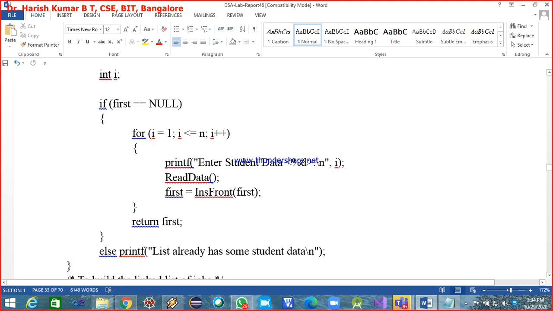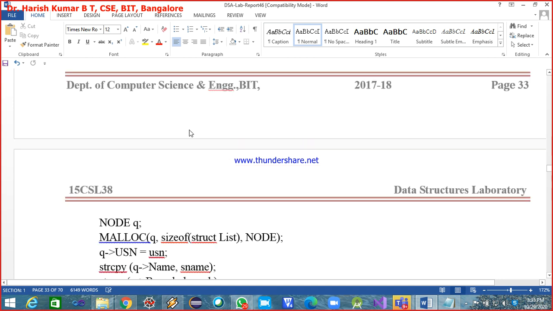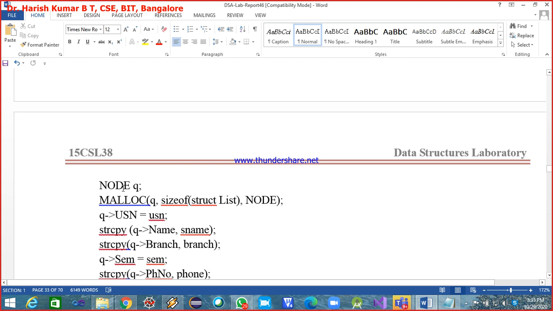Okay, now I'm calling insert front. I'm passing first, which is still null. Now go to the insert front function. The first that I'm passing gets copied to first, and the value of this is null again. Now I come here and create one more pointer to my struct list with the name Q. Now I'm calling the macro malloc to allocate the memory.